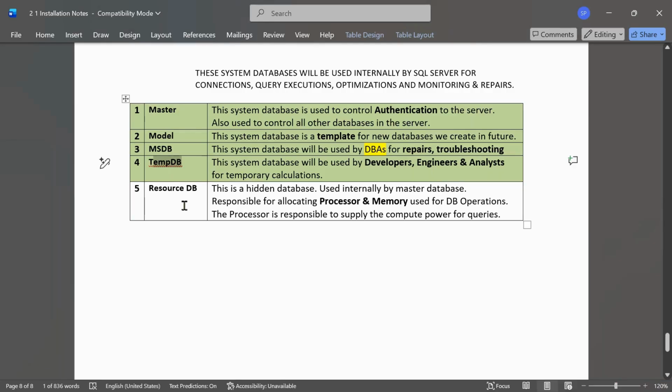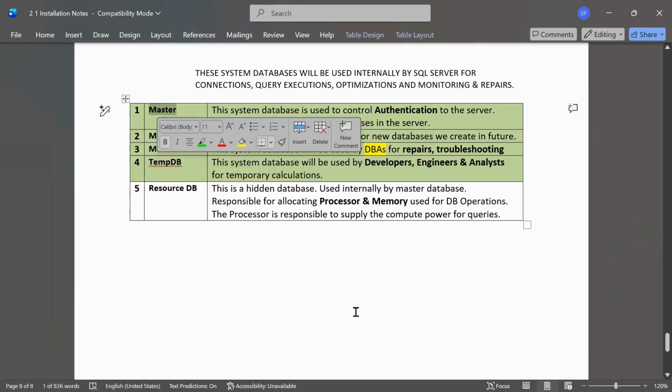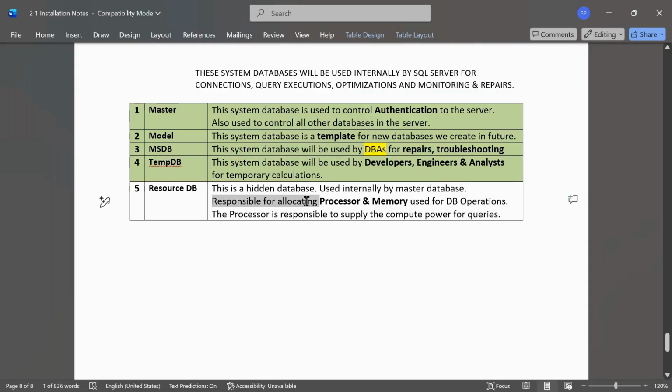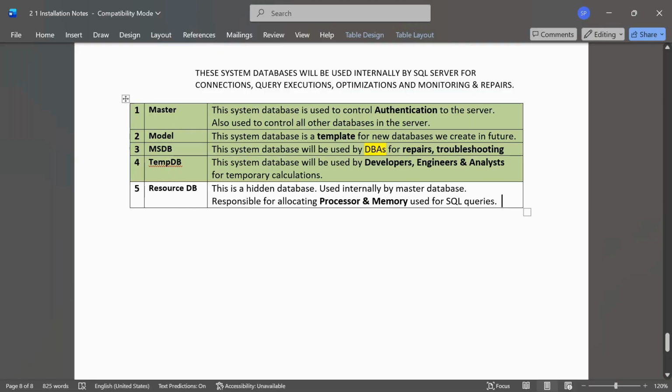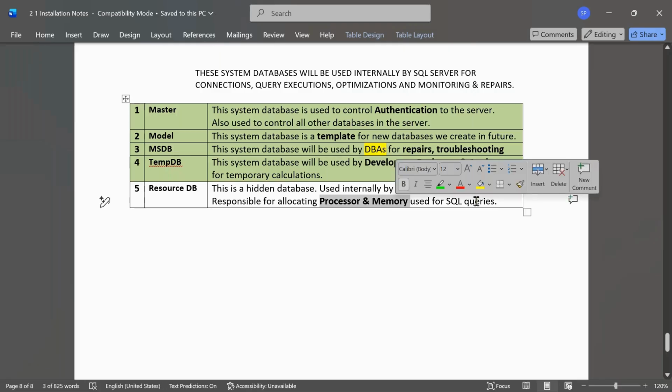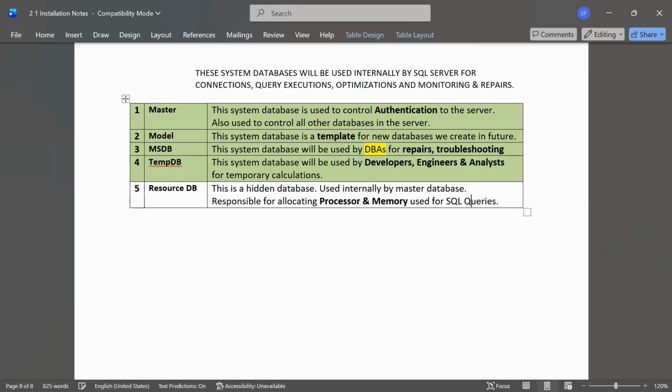Then the resource database, a hidden database used internally by master. Used to allocate processor and memory for SQL queries. This is important, our next concept. See, SQL queries will be making use of the resource database internally. So more processor and memory, faster query execution. Less processor, less memory, slow query execution.